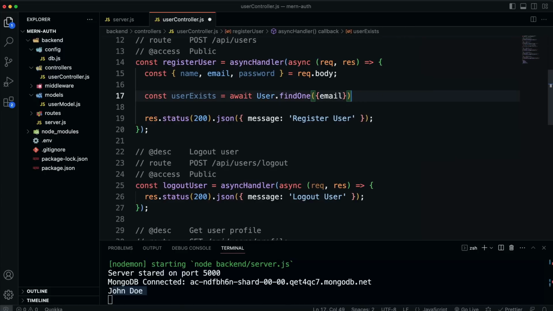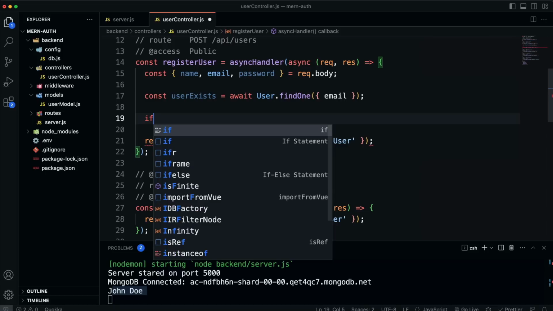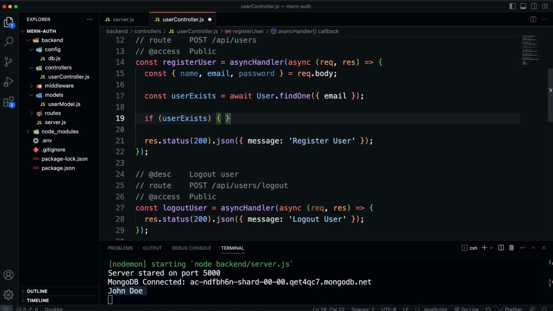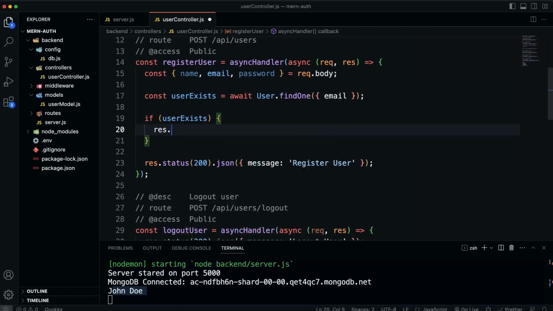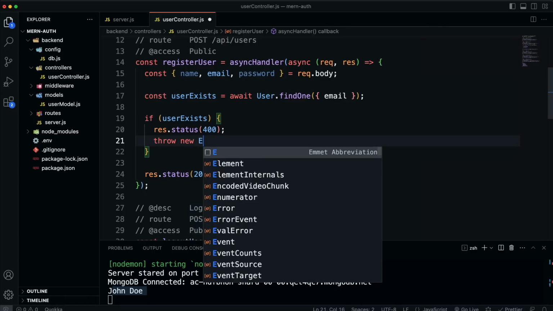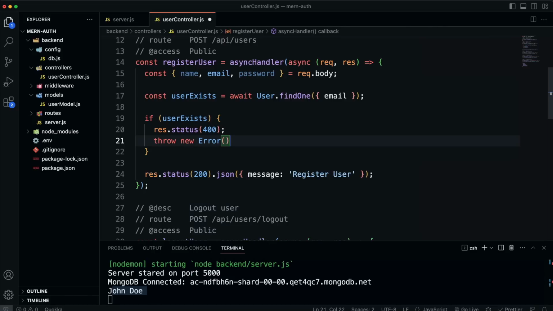All right, so if that user exists, then I want to throw an error. So remember, we can set the status. Status is going to be 400, which is a client error. And then we can say throw new Error, and then just say user already exists. And this will use our default error handler that we created a little while ago.